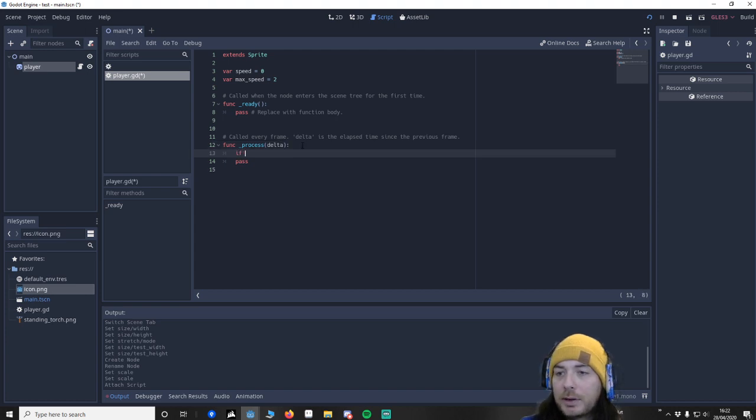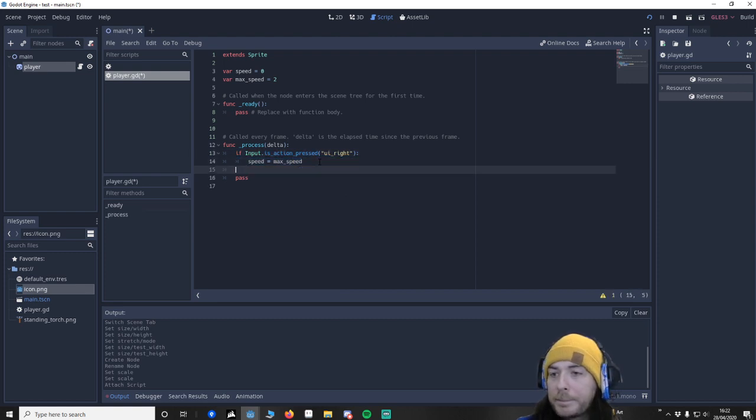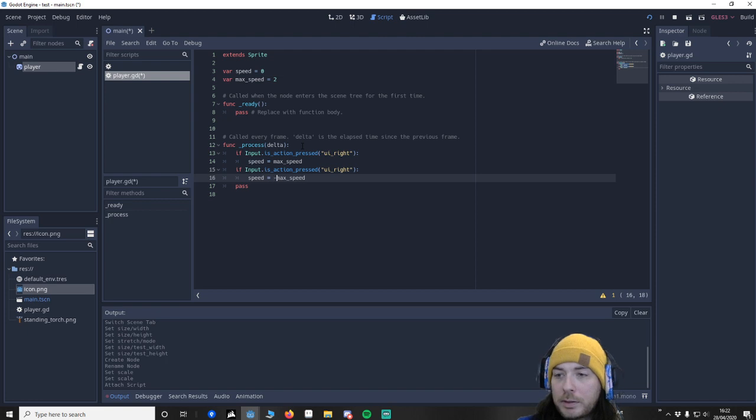So I'm going to say if Input.is_action_pressed("ui_right"). The reason it's is_action_pressed instead of is_action_just_pressed is that we want to make sure the key is constantly pressed down. And then we're going to say speed equals max_speed. I'm going to copy this, and we're going to say minus max_speed, and this is going to be left. In fact, this is an elif, so elif.